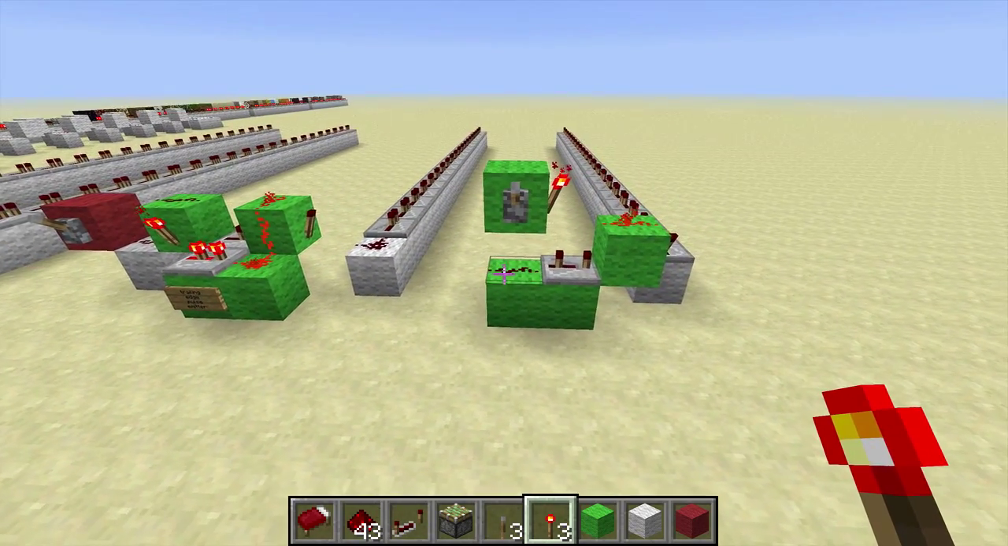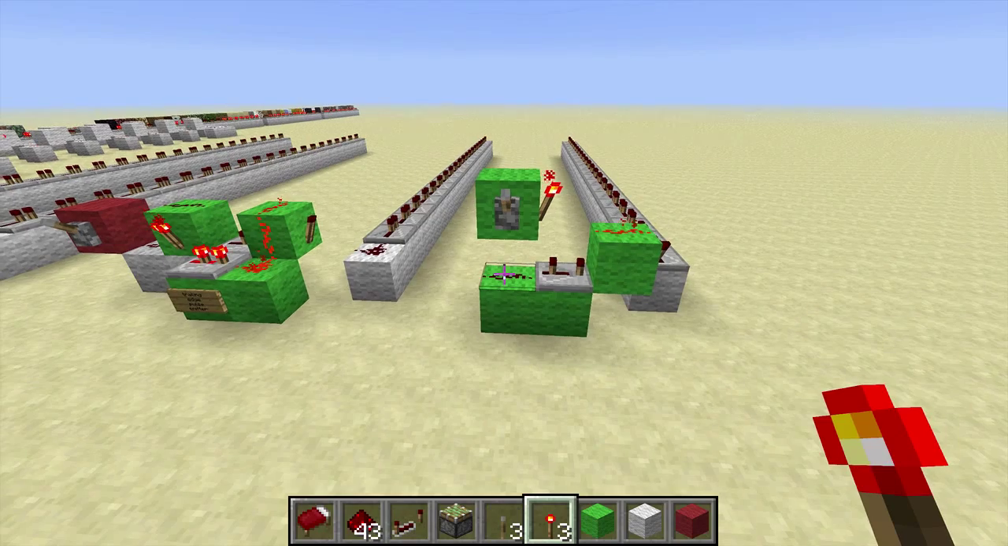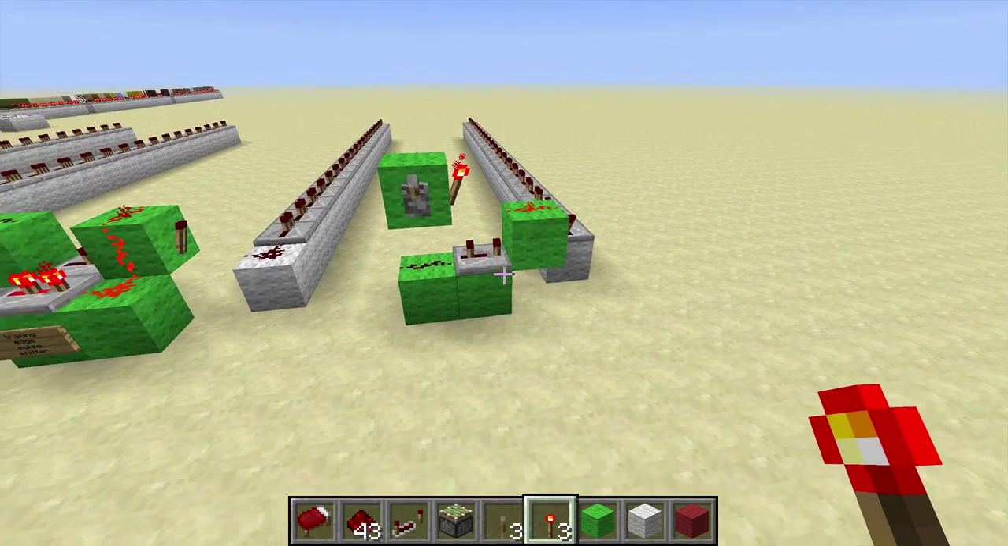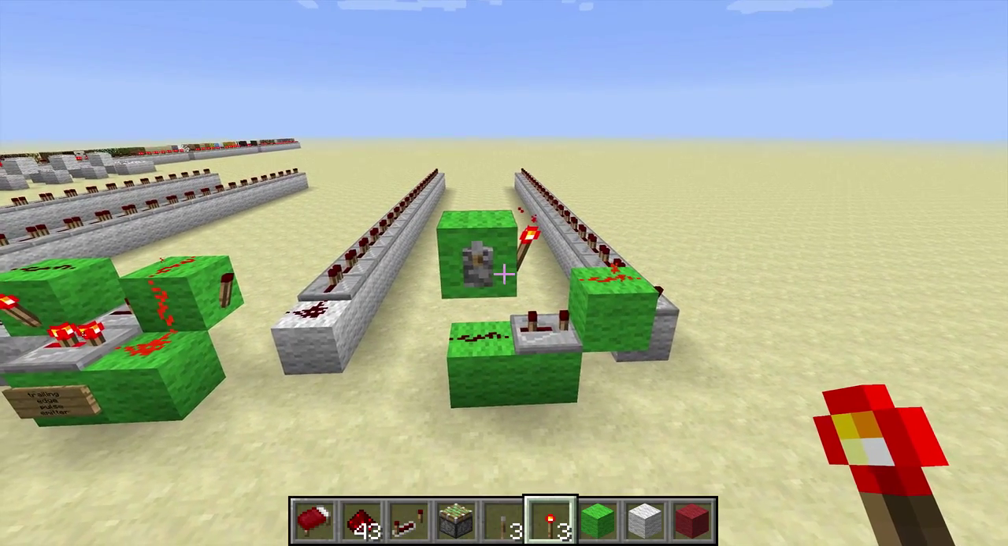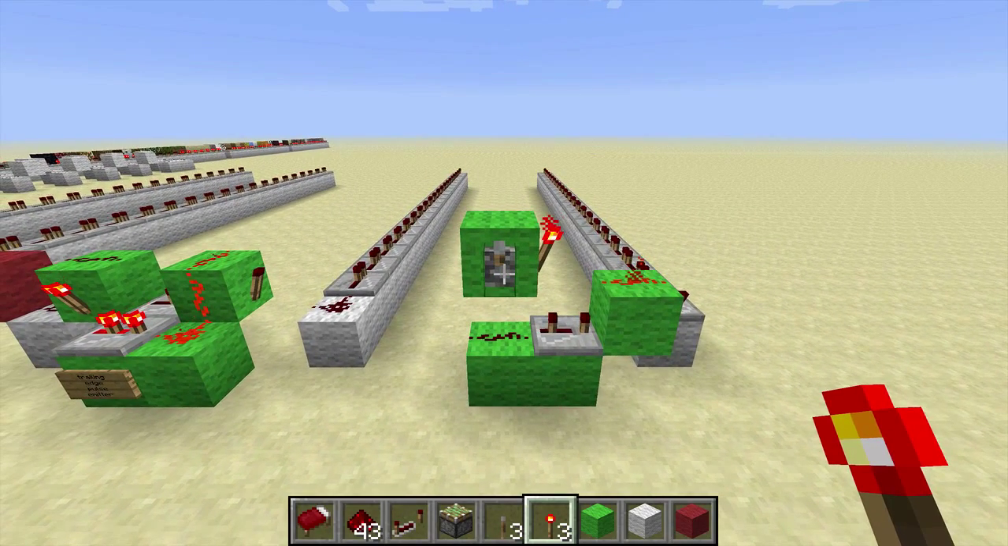This is exactly the same circuit, only it's in a vertical orientation. It's much more compact, requires fewer materials, can be fit in a nice tight space like perhaps a wall or something like that, and it has exactly the same behavior.